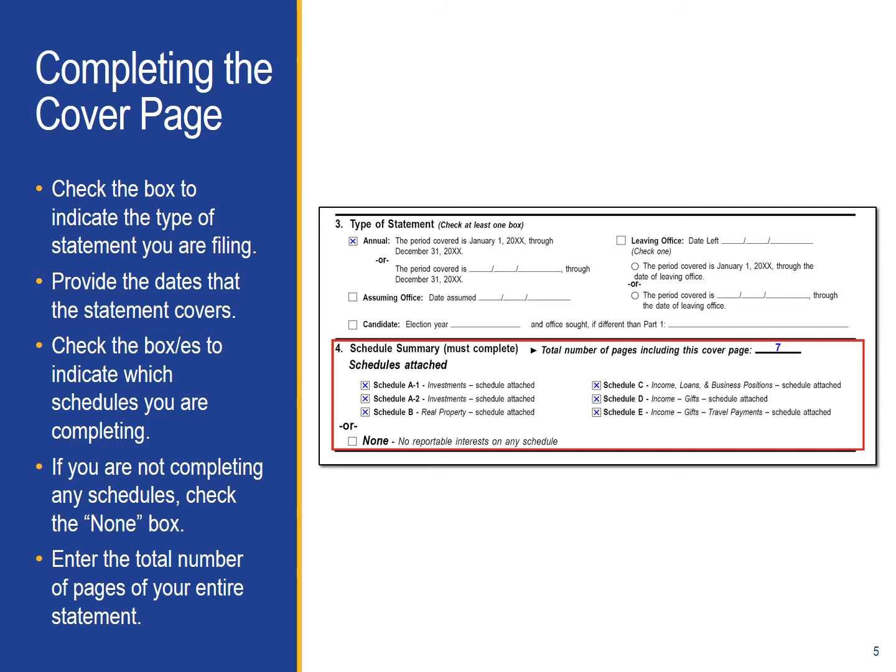When you have completed all pertinent schedules, you may finish the cover page. Note the total number of pages in your statement, including the cover page. Check the boxes to indicate which schedules you are submitting. If you don't have anything to submit for a given schedule, you do not have to include that with your statement. If you do not have anything to report and are only submitting the cover page, check the None box.